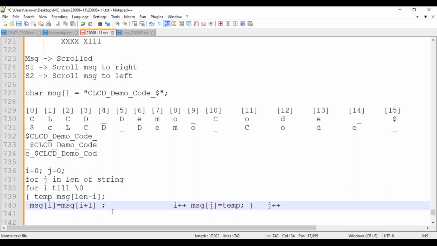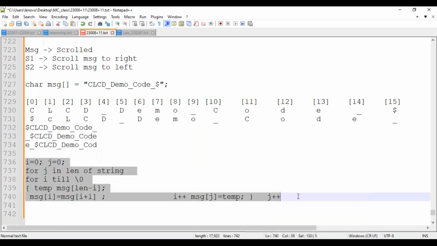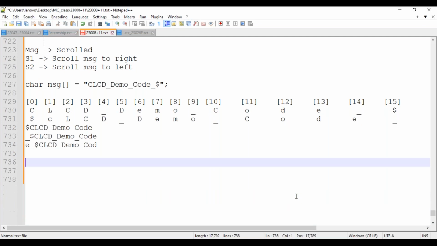Okay. So what you're saying, message of i is equal to message of i plus 1, is right, but you don't need two loops to perform this. A single loop is sufficient. Let me do it like this because I have 16 characters, so 16 shifts to be performed. So for i is equal to 0, i lesser than 16, i plus plus.